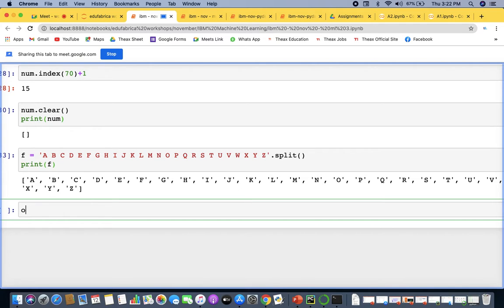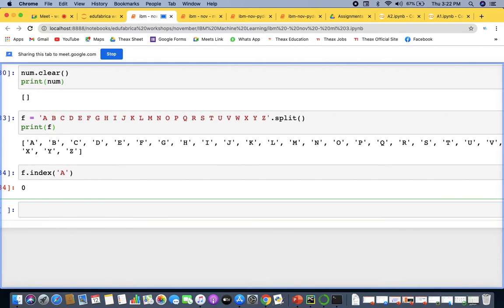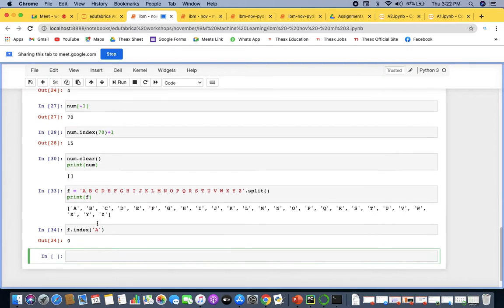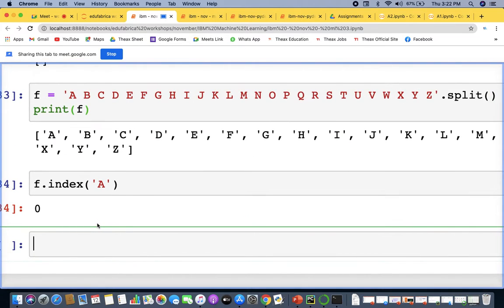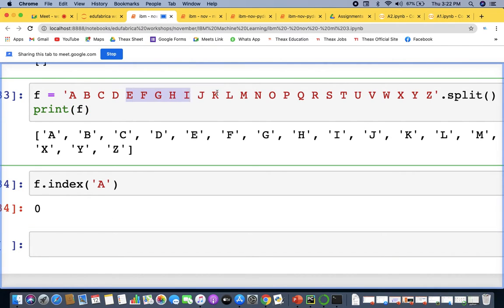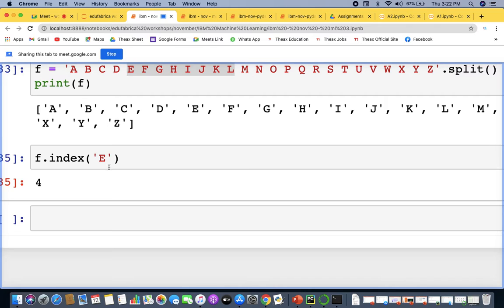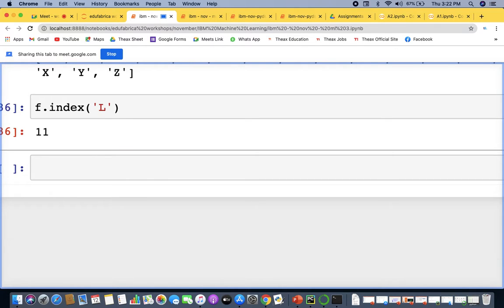Okay, fine. So let's see the indexing here. F dot index of A, what would it be? Obviously it is 0, right? So things would be written like this. From here, if I want some slicing, slicing is selecting some part of the elements from your complete list or tuple, whatever the data type is, right? Like if I want the elements from E to L, let's say, okay? So I have to find the index number of E and the index number of L, and then I can slice it. So what is the index number of E? It is 4. And what is the index number of L? It is 11. That's okay, right?